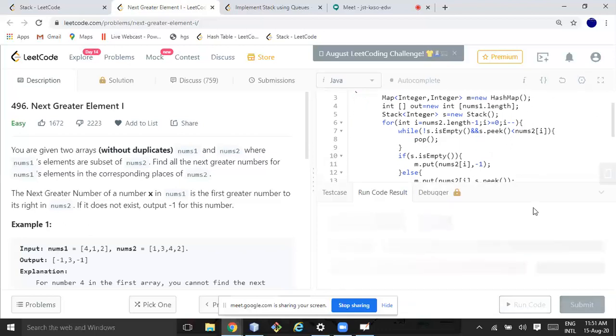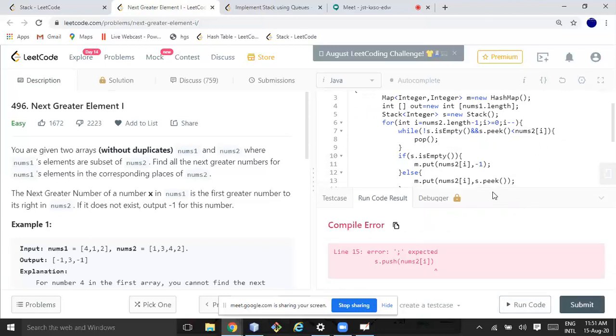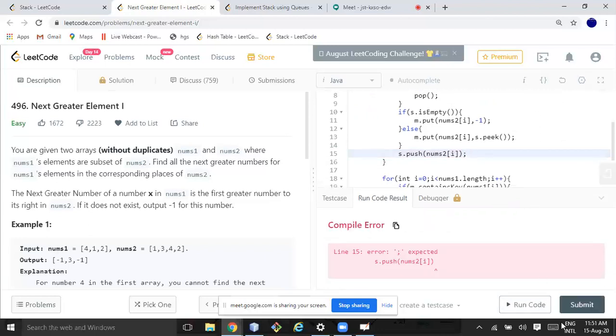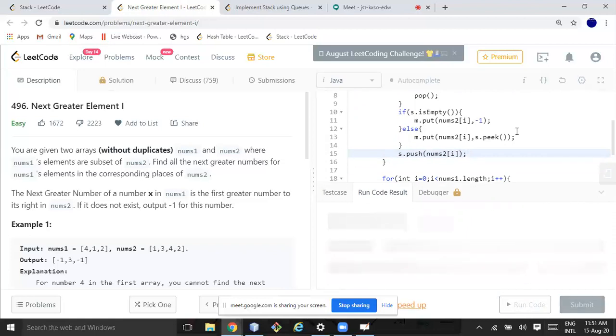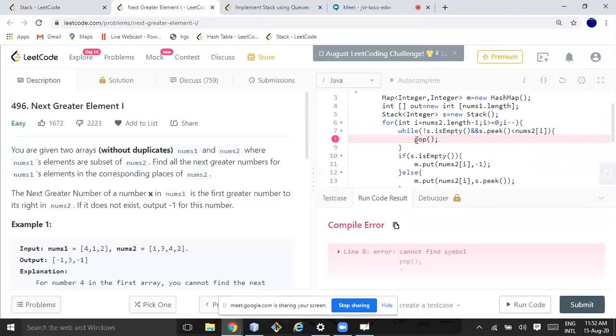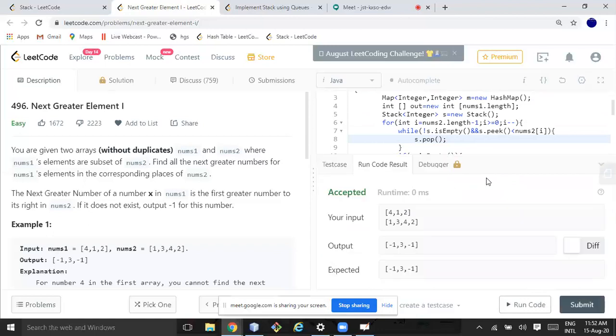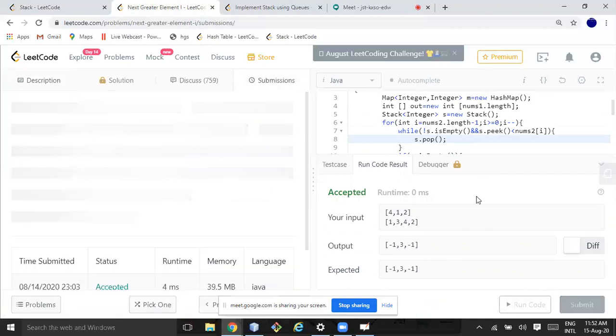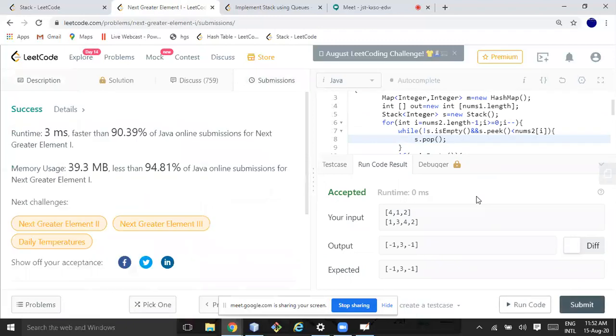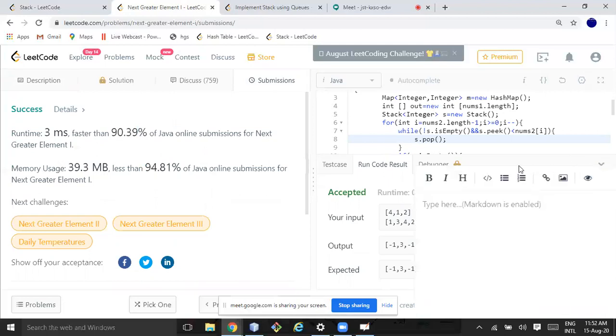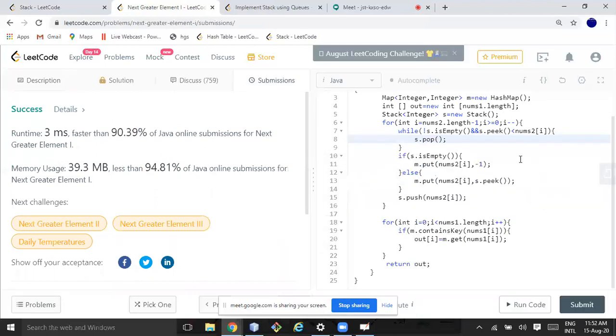I'm running the code. Okay. Here I need to do s.pop. Seems good. So it's submitted, faster than 90.39% of Java submissions, and the memory is also good. So this is how we can do it. So any questions?